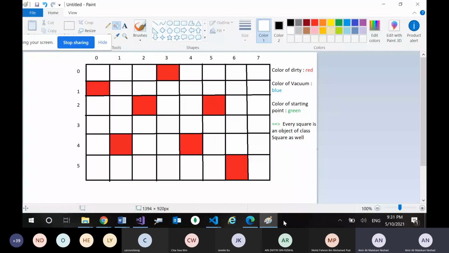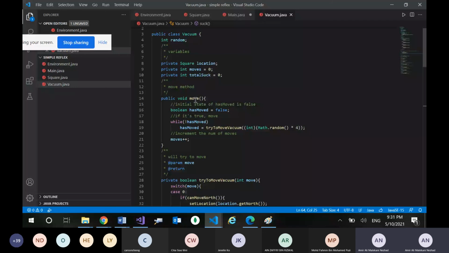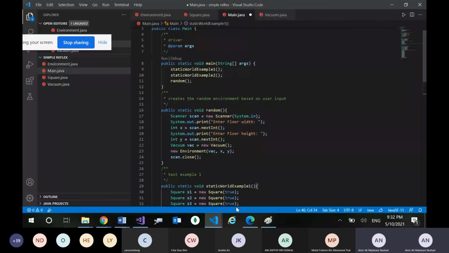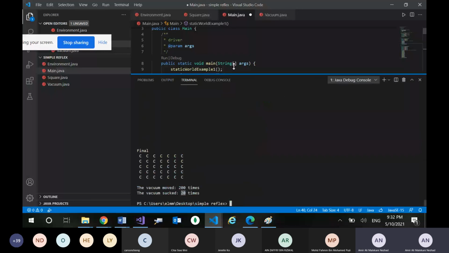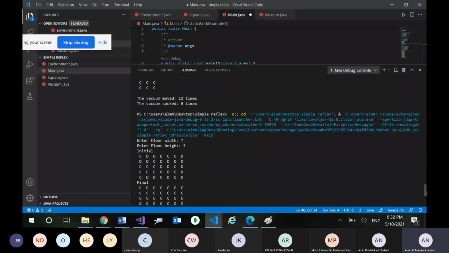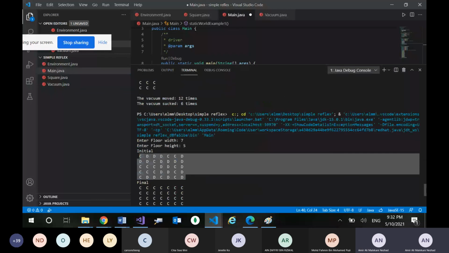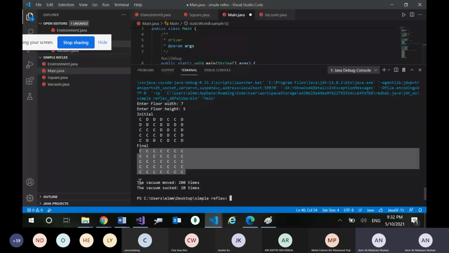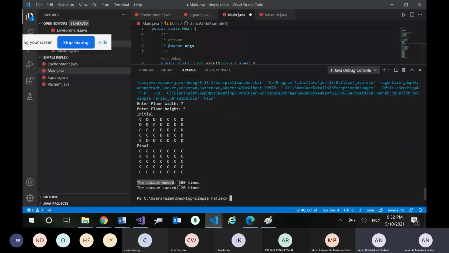Then at the end, after everything is done, everything is finished, it's going to give you a summary of what went on. So the summary is what you see inside your execution. So you saw that first you have an initial floor, which is this one, and then you have a final floor, which is this one. Then you have the number of times the vacuum moved, and the number of times it sucked. So that's what basically is going on inside the environment.